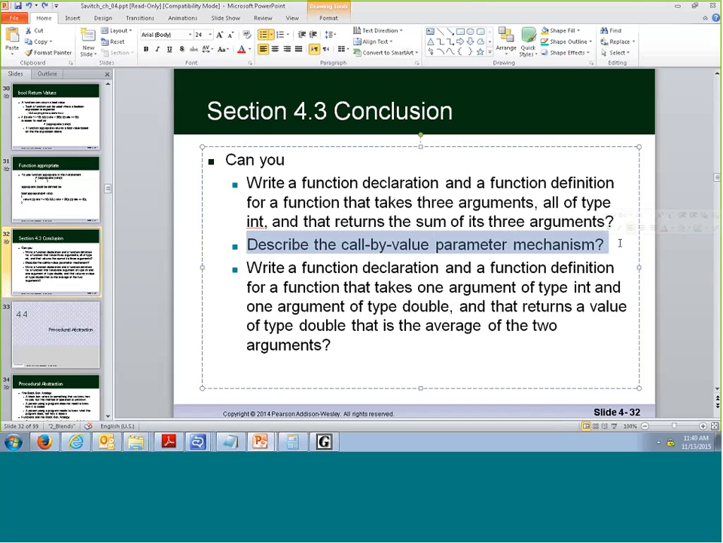Call by value. That just means that the value of the argument passed is plugged into the parameter in the function when it's called.